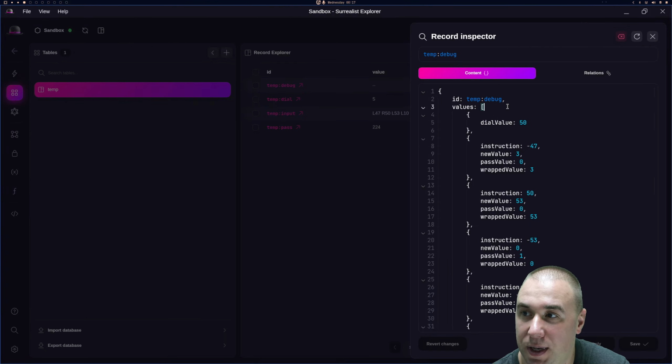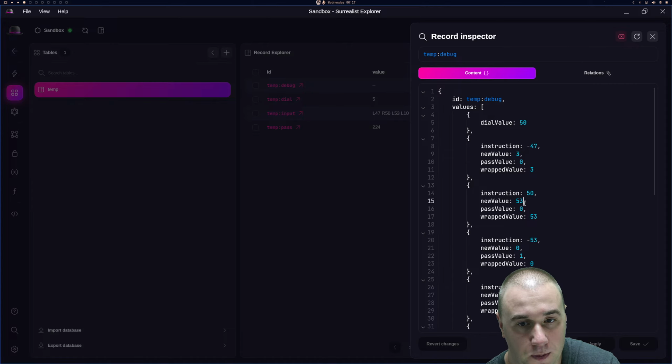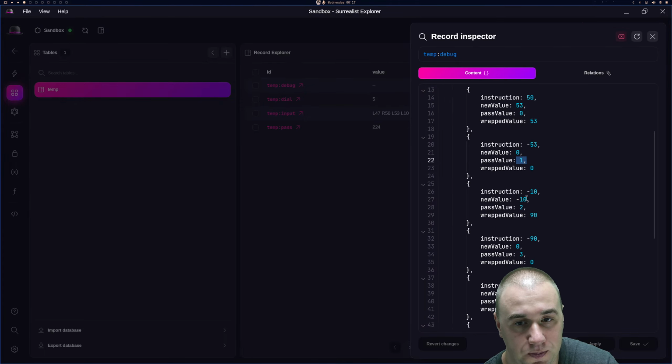What? It's already past midnight? Holy moly. After this one, I'm finishing. Okay, 50 minus here, new value is 3. We didn't cross anything, good. Up to 53, we're all good. We went to 0, we good.